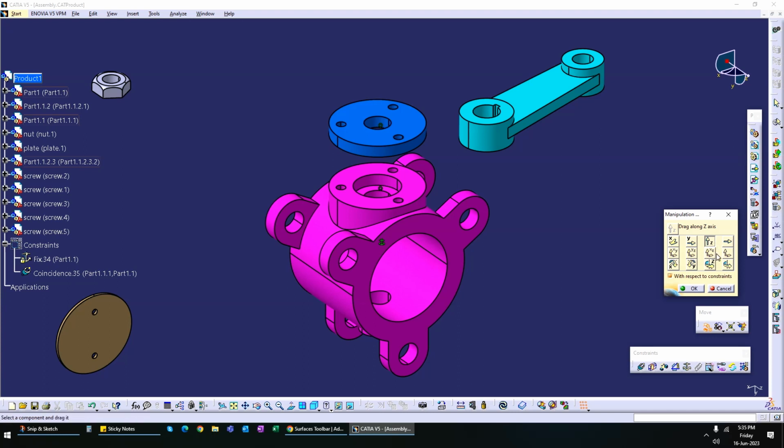Then there are these options in which we can try moving this component in different planes. Say we try moving it in XY plane. Yes, we can move it in XY plane, but it is moving along Y only. It is not moving along X. And similarly for YZ also, it is moving along Y and not along Z. And if we go for XZ plane, it is not going to move.